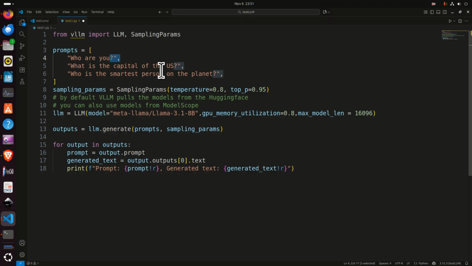our large language model. The first question is, who are you? The second question, what is the capital of the US? And the third question, who is the smartest person on the planet? Okay, here you can change this list, or you can add only a single question. Then over here, we are declaring sampling parameters. We are setting the temperature for the model, and we are setting the top P parameter.